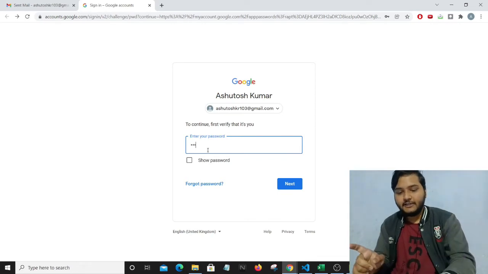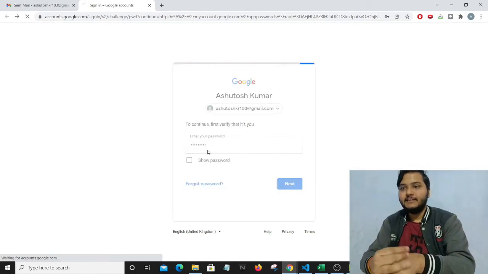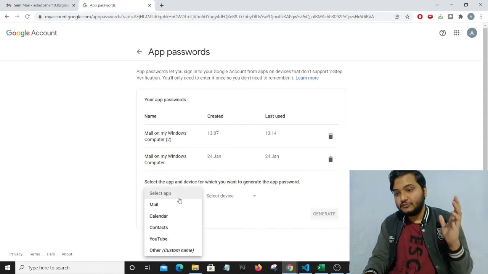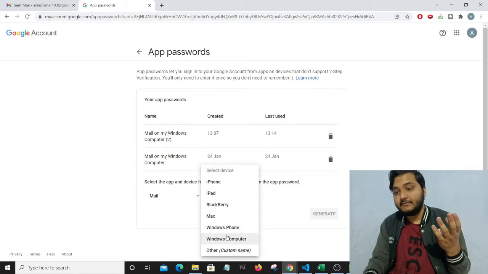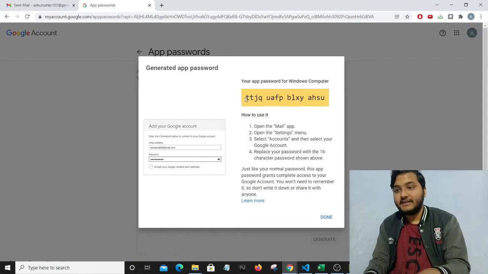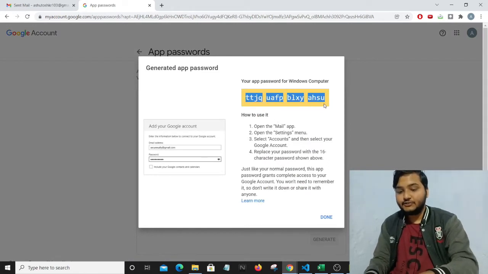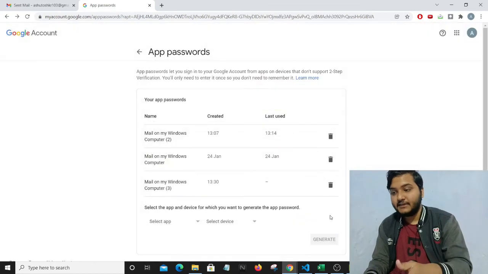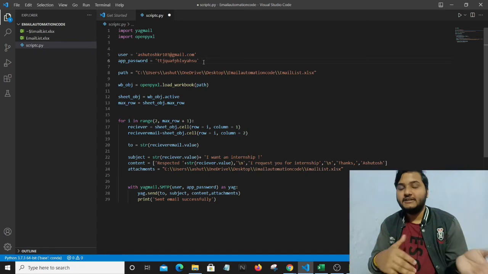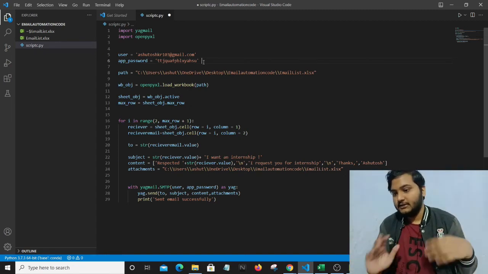Here you'll need to enter your personal Gmail password, and then in the next section you'll have to select Mail, and from select device you'll need to select Windows computer. Then select generate, and it will generate an encrypted password. This is actually your password, but encrypted. I'll just copy that password and paste it here. After your work has been done, you can also delete this particular password.